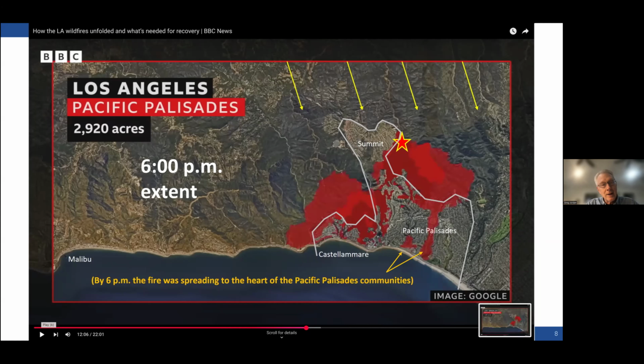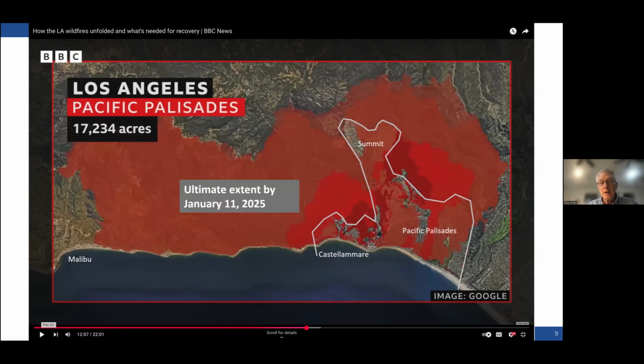By 6 o'clock on the same day, you had the fire coming down the canyon in the middle of the neighborhoods, and it was spreading. By the next morning, I haven't found a really good source to show, but most of this had been inundated by the next morning. Ultimately, this is how far it reached out.